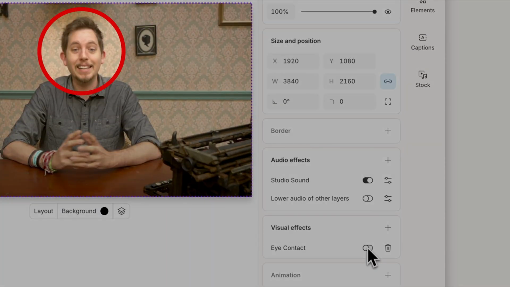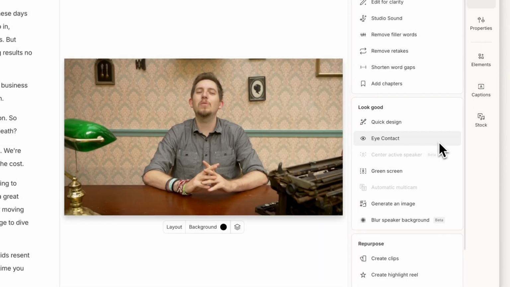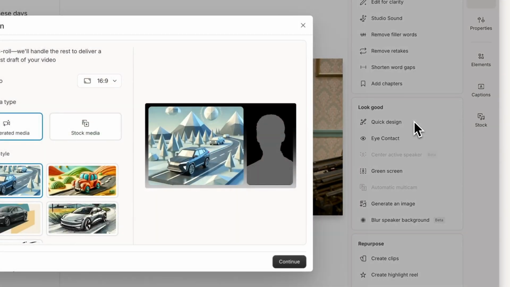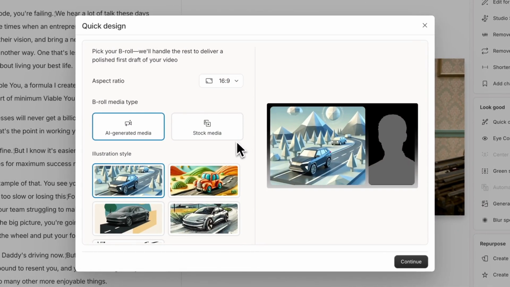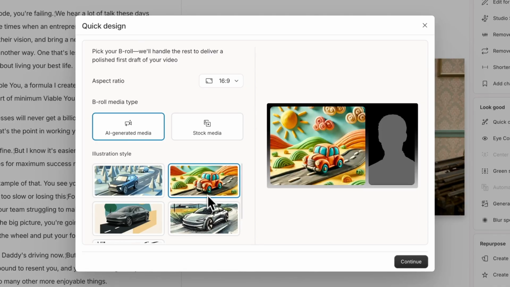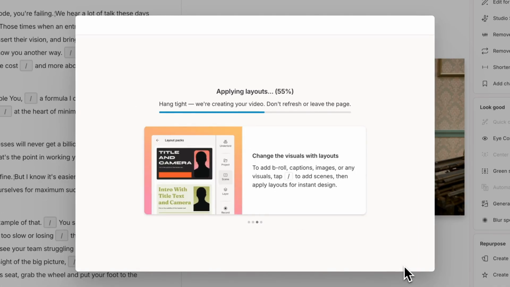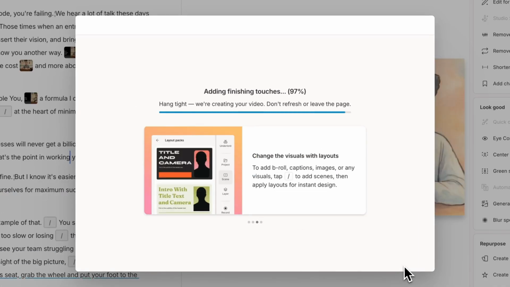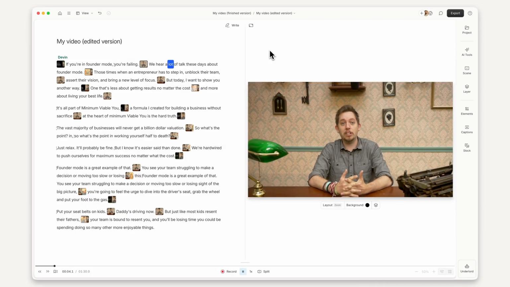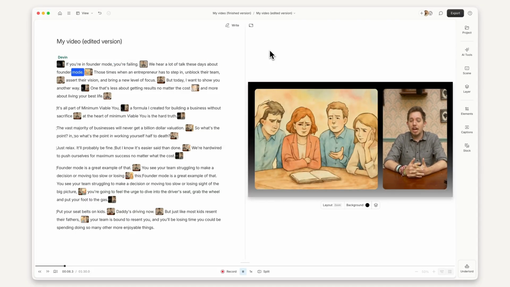off screen. To pull it all together, use Quick Design to automatically add layouts, formatting, and B-roll to your script, using your choice of AI-generated visuals or stock media. You'll instantly get a polished, professional-looking video. And just like that, your recording becomes a finished video, no advanced editing skills required.